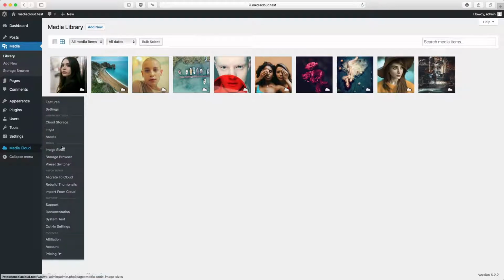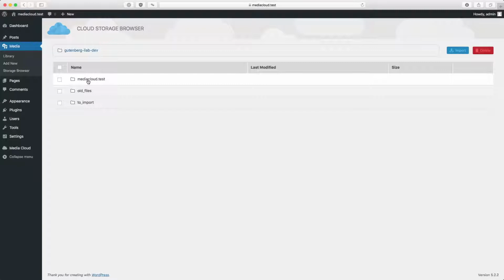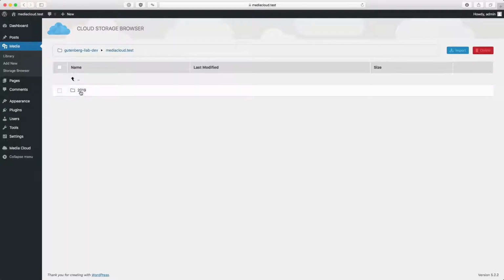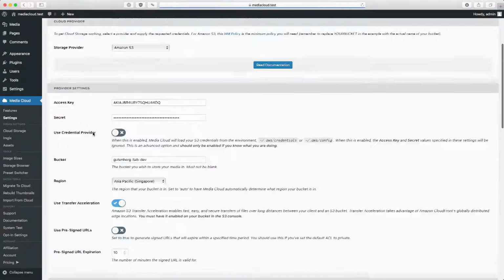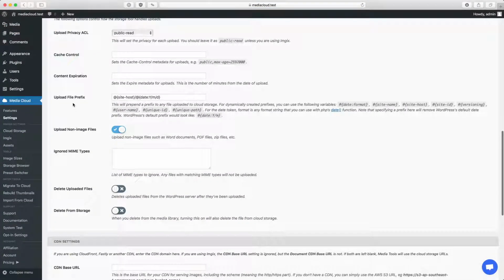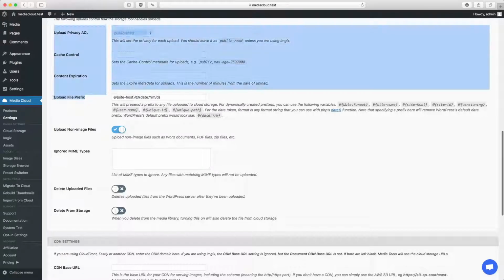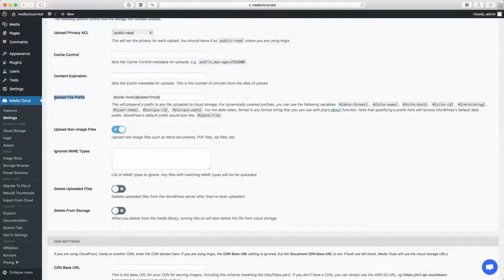And then if we go back to our storage browser here, you'll see we have this new folder with the stuff that we just processed. And you might be thinking, well, what's this weird directory structure? This is the directory structure that I've set up in my cloud storage settings. So here, my upload file prefix, which is actually my upload directory structure, I use the host name and the date, the year, month, and day.